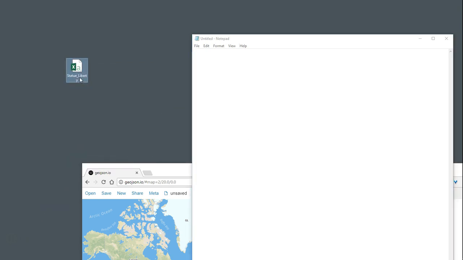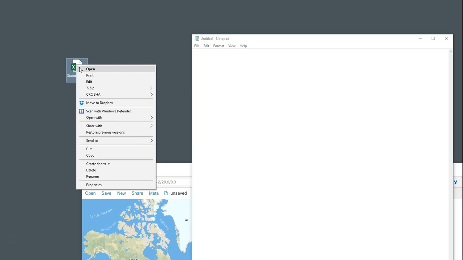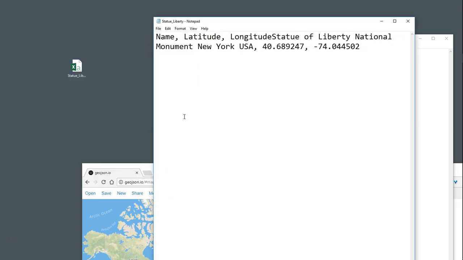Okay, so now I have this CSV file, and what I want to do is open this up in Notepad. If I were to do a right click and just open it, it would open likely in Excel or another spreadsheet program. We just want to use a text editor. It's basically comma separated values. It's a very simple file structure, and it's a very common file structure that's utilized for a lot of geospatial work, especially with latitude and longitude. So I'm just going to come here and open it with Notepad.